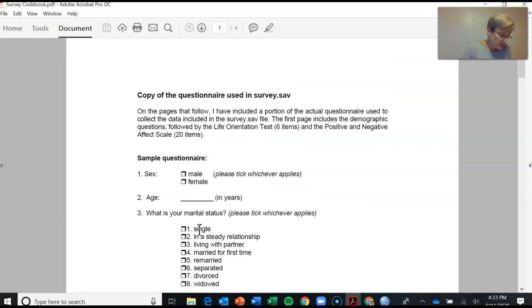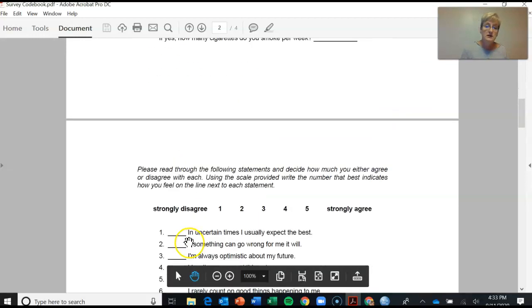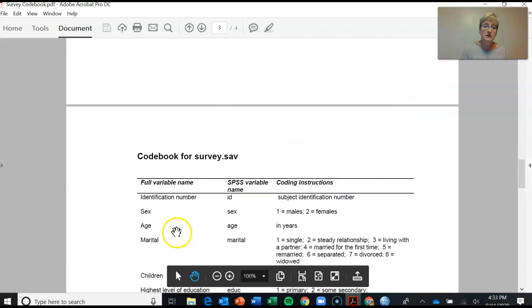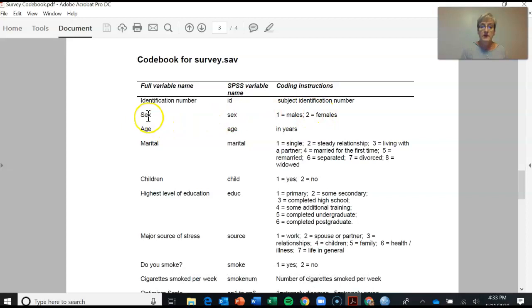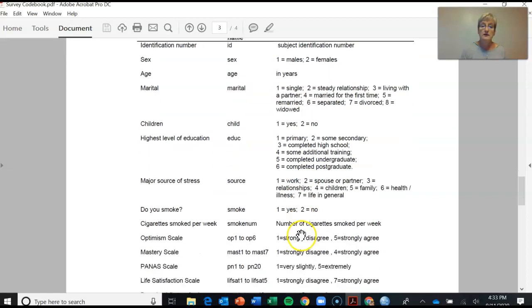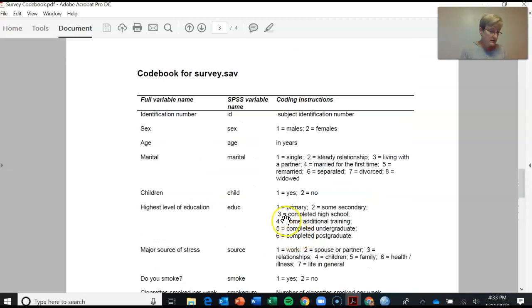So what I've asked you to do in the homework, as it says here, I want you to look in the back of your SPSS survival manual on page 339 and look at the code book. What I mean by the code book is the code book for survey.sav, which indicates the variable name in SPSS, a full variable name, and then the response options that people could choose from when they were responding to the survey. And that's done for each of the demographic items and the scales making up the survey.